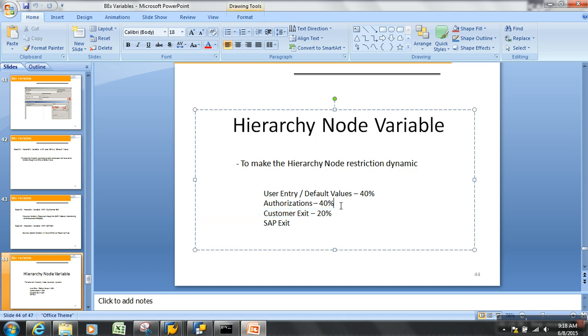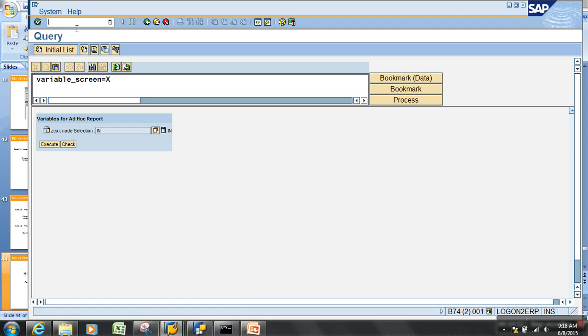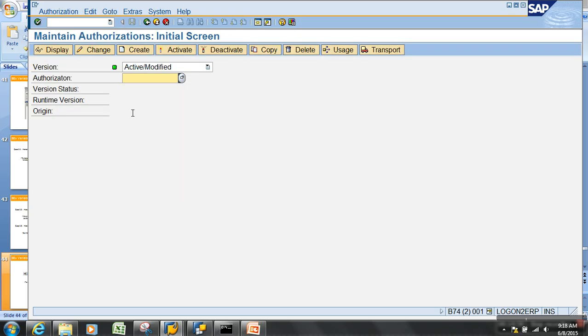Next is with what? Authorization as a processing type. You know how to work with characteristic value variable with authorization. Characteristic value is a single value. Hierarchy node is the same. The procedure is all the same. When you're creating analysis authorization, remember you create analysis authorizations. Other day we created the retail web authorization.